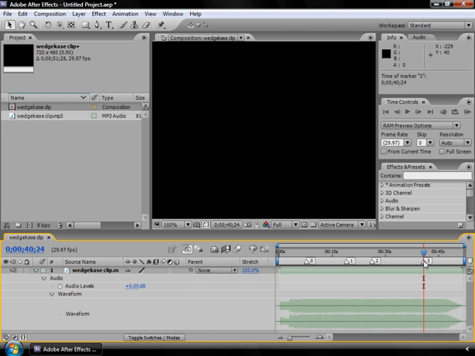Oftentimes when you're animating something, you'll probably notice that there are segments that your work can be divided up into. Being able to use comp markers to jump to those particular segments can really help. To delete composition markers, I could just right-click on a marker and select delete this marker or delete all markers, which is what I'm going to do here.